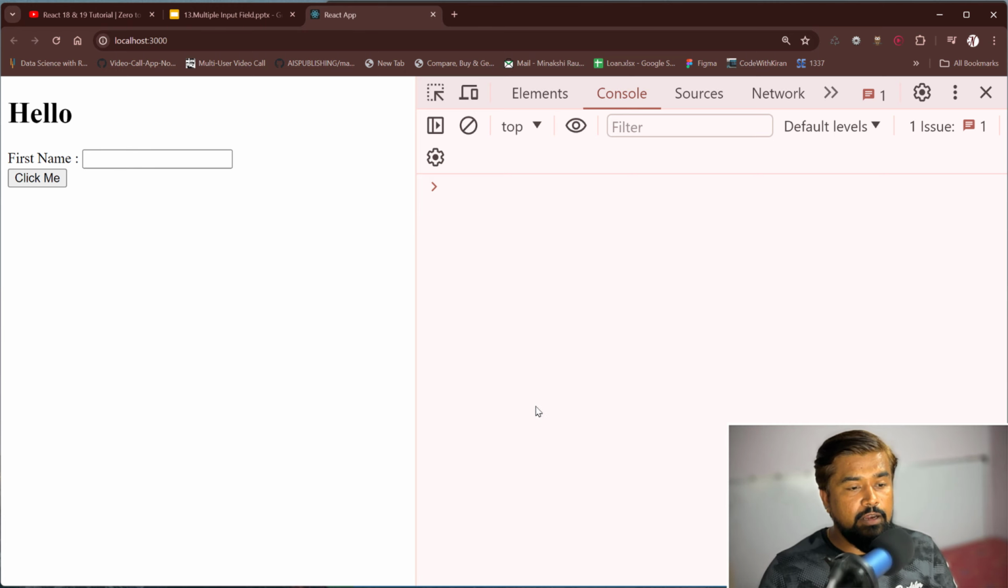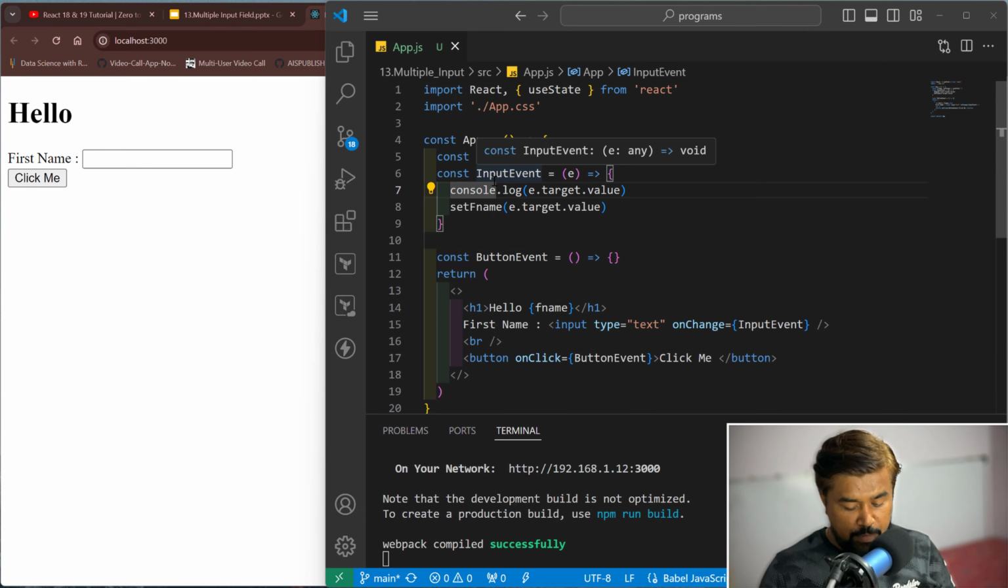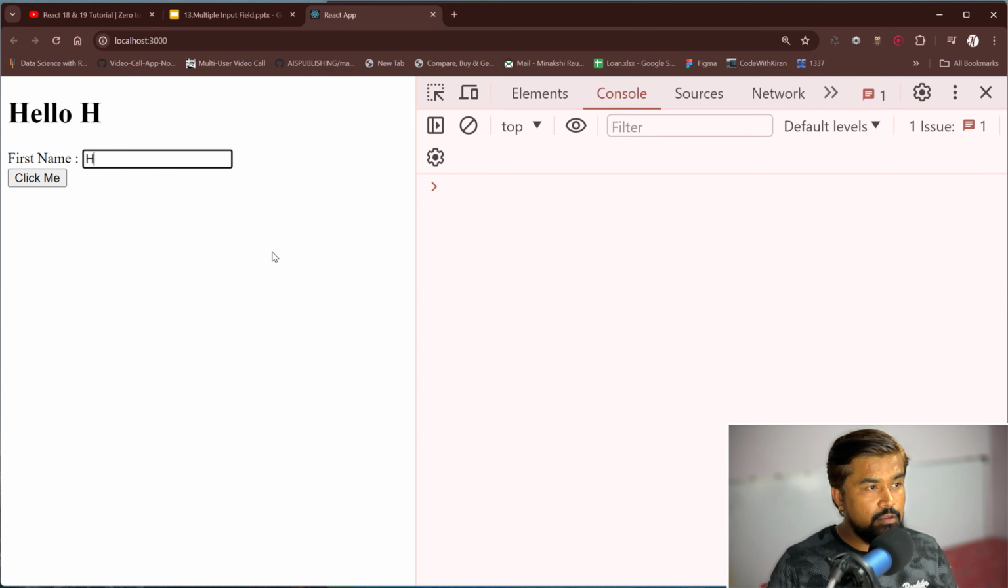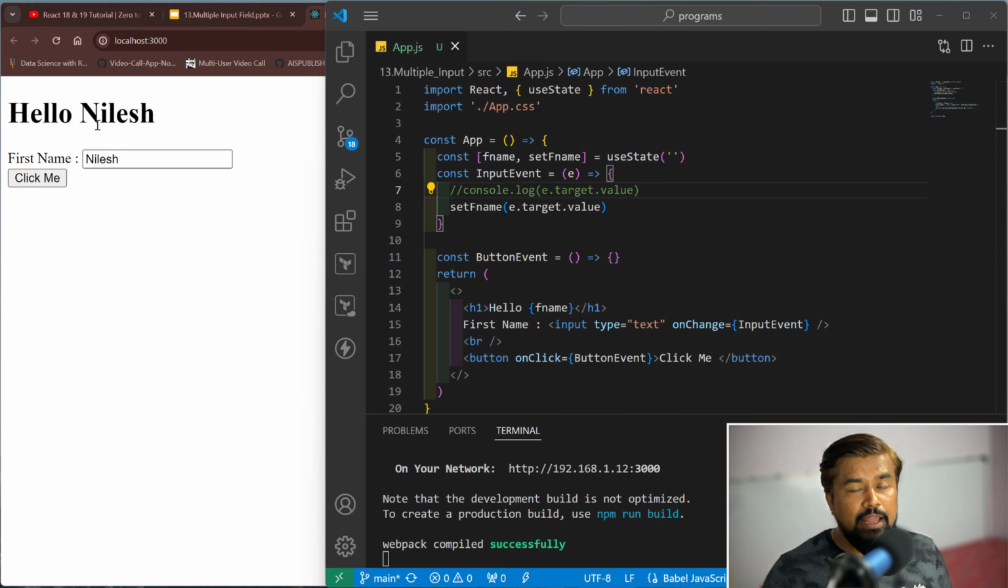Okay, let me go here and comment the console.log. So save these changes. Hello Nilesh. Okay, fine, it's working. Now when I click on that button, then I want to display that value.